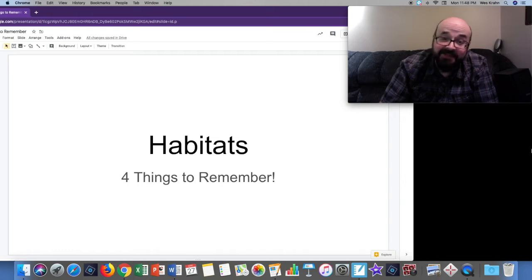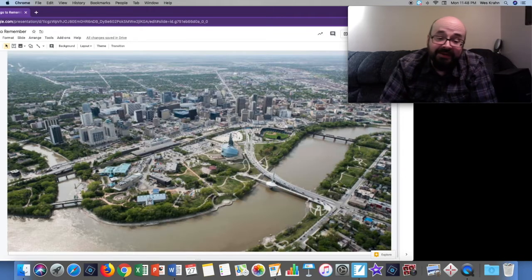Let's take a look at some habitats together. This first habitat should look very familiar to you. This is Winnipeg. The thing about this is that we look at this and we go, well, it's a city and it'll have lots of people in it, a population of people. And while that's true, there is a population of people living in Winnipeg. We're not going to consider humans to be animals.